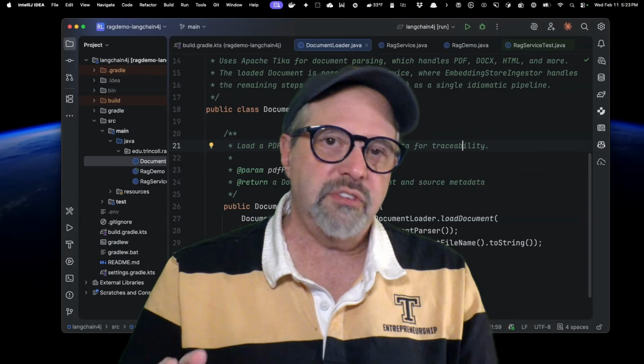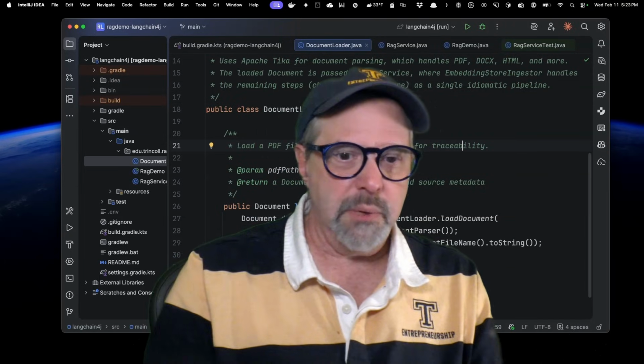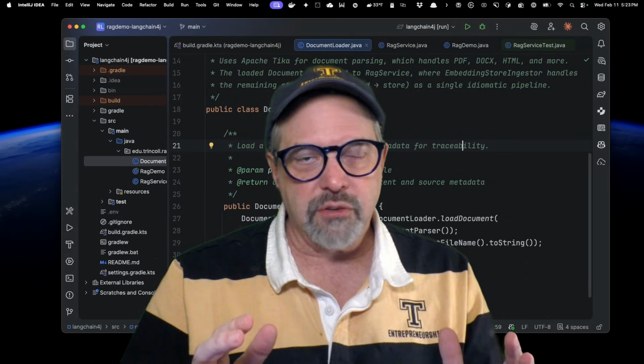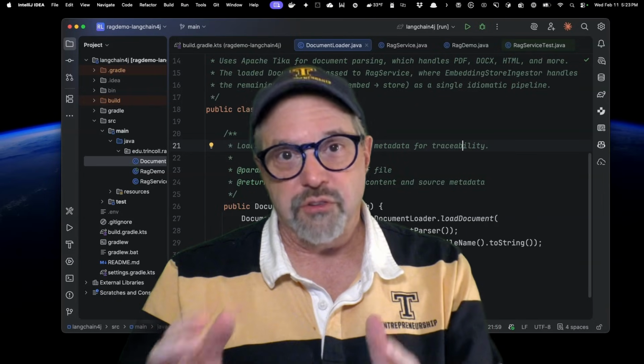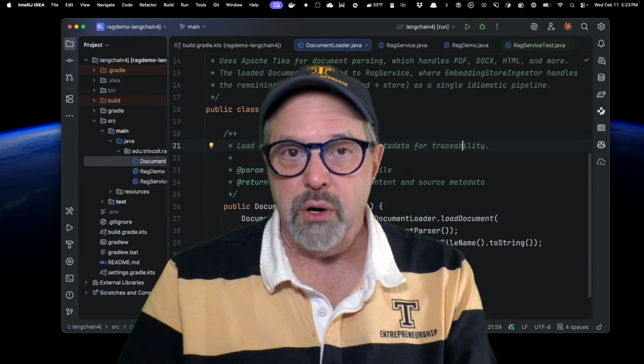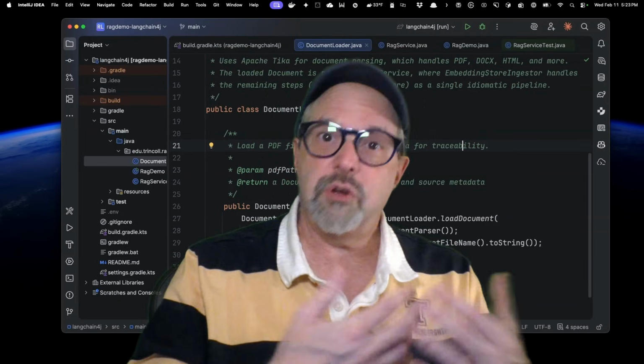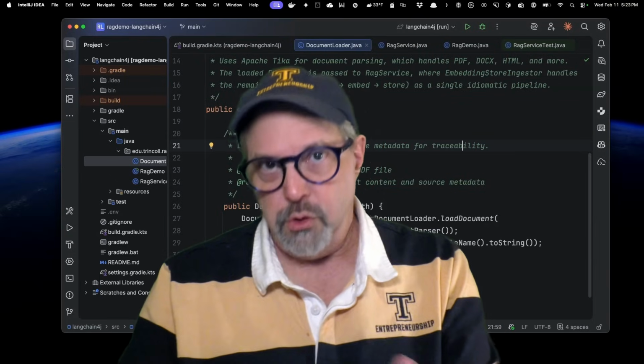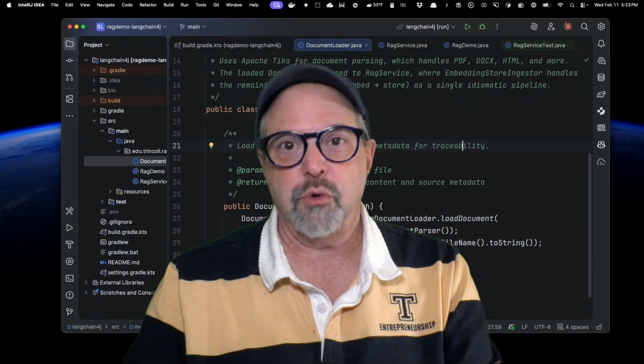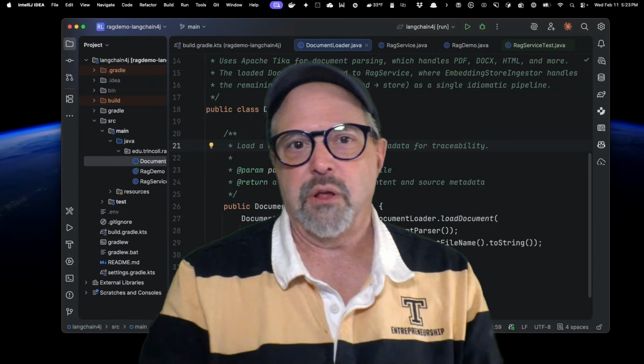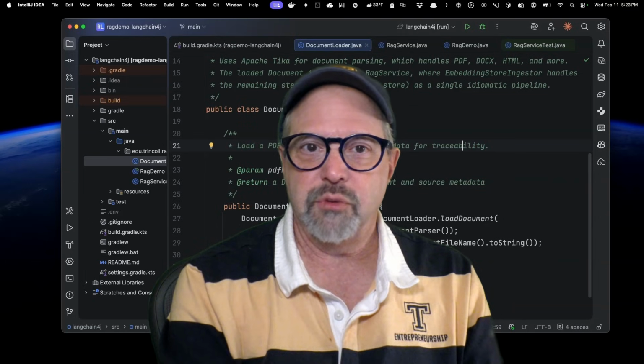The flow is the same no matter what. You load the documents, you break them into chunks, you convert them into vectors that get saved in a vector store. Then when a query comes in, you convert that to a vector, look for the similar vectors in the vector store, and provide everything to the large language model to give you some answers.